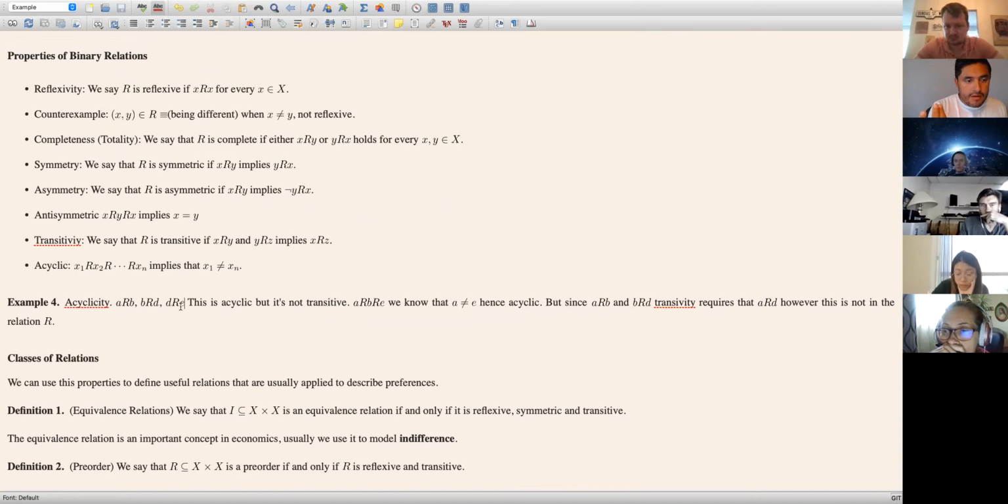Now, let's see if this is complete, right? So you have here basically A, B, D and E, right? So there are essentially four items, and I basically can rank almost all of them. But for instance, A and D is not there, right? And A and E is not there, right? So it's obviously incomplete. There are some pairs that are not in the relation.